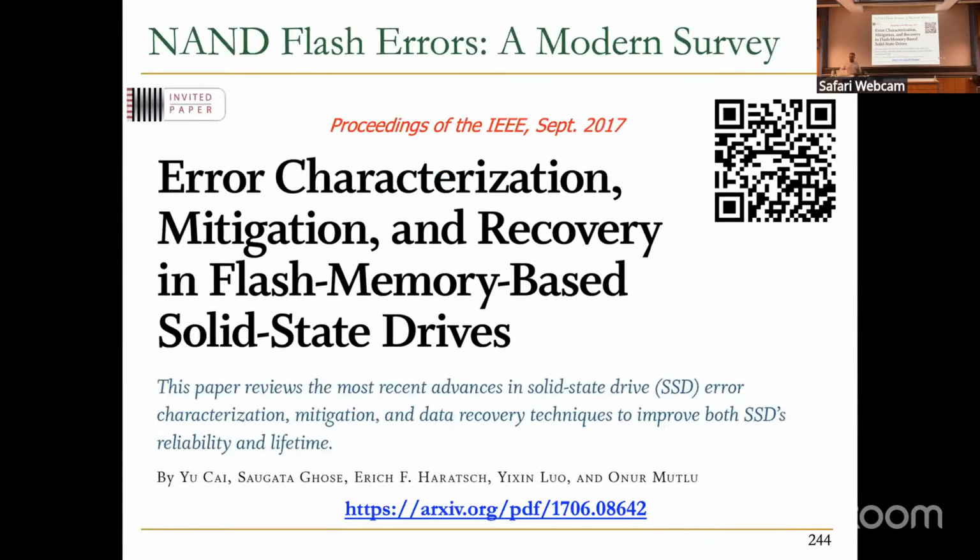And next week, we're going to get into the details of NAND flash memory, how the characterization, mitigation, and recovery work in flash memory. There are going to be a lot of interesting studies. We have similar tools to DRAM Bender for flash memory. It's going to be really fun next week.